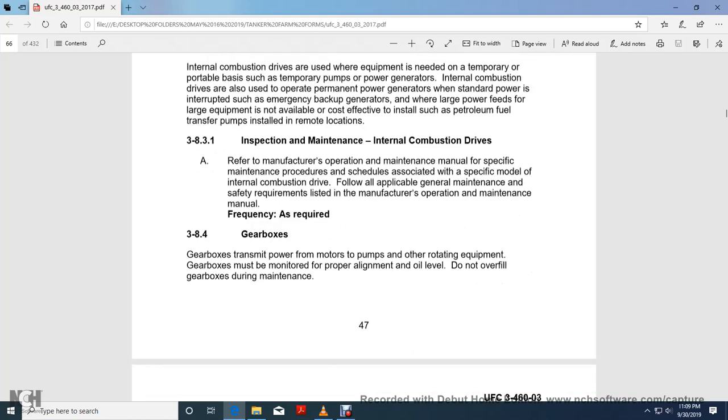It is cost-effective to install petroleum fuel transfer pumps driven by internal combustion drives at remote locations. 3.8.3.1, inspection and maintenance of internal combustion drives. Refer to the manufacturer's operation and maintenance manual for the specific maintenance procedure and schedule associated with the specific model of internal combustion drive. Follow all applicable general maintenance and safety requirements listed in the manufacturer's operation and maintenance manual, frequency as required.